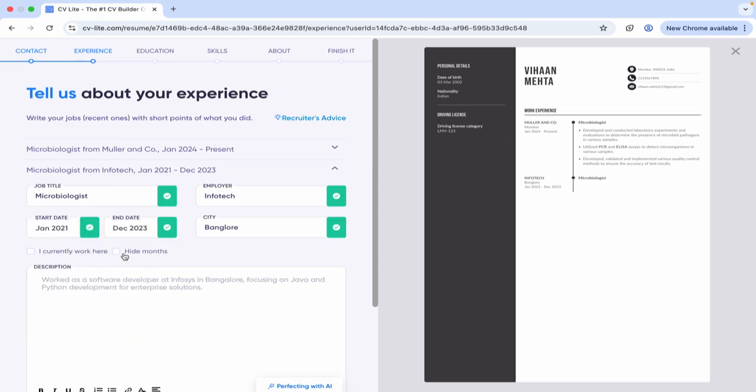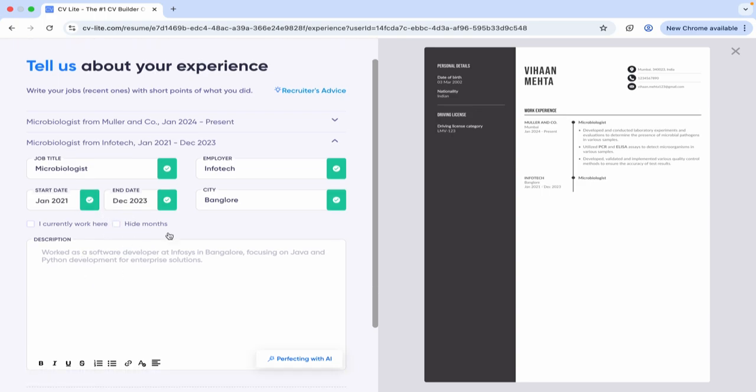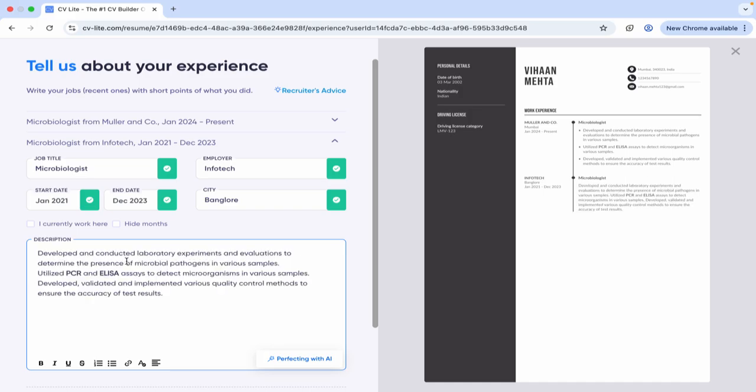And then I can hide months if I don't want to show months, so I can hide it. It can just show the year, or if I want to show months, I can just unselect the box. I'm gonna just write the same description, but I have to show you one more thing which this app does.